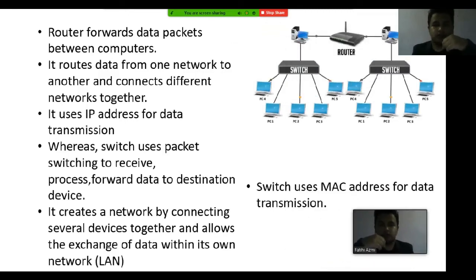A router forwards data packets between computers, which means the router can forward data packets from one PC, for example PCA, to PCB. That's the main function of the router. The router routes data from one network to another and connects different networks together. As you can see here, this one is PCA. This one is PCB.